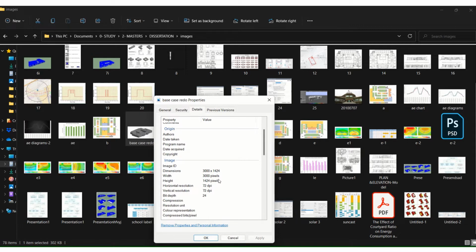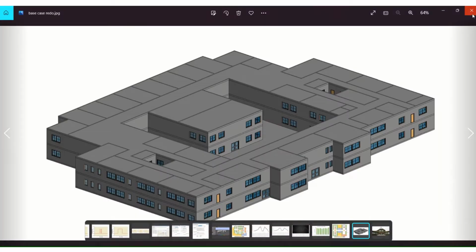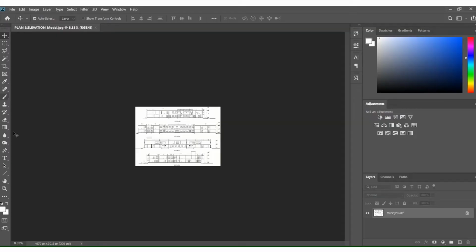This is 672 again, but the pixels are way larger because it's a very good resolution image. But again, the DPI, when you go to the properties, it's not working. Let me show you on Photoshop.